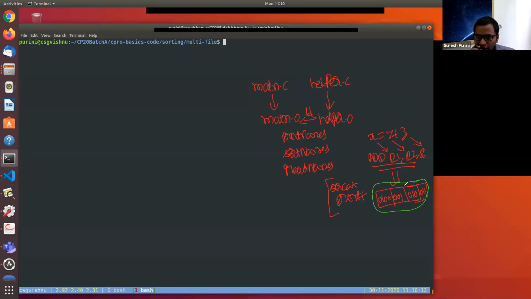A.out also contains the same, but it is linked. These are executable. So after all these things are resolved, then it will be ready for execution. That's what the A.out file contains. A.out is a special kind of object file which is ready for execution. Can I proceed further? Is it all right with you guys?